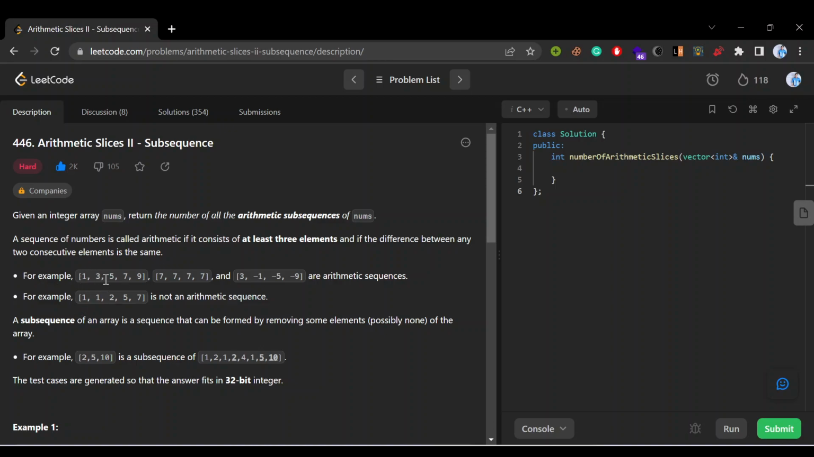So for example, we have 1 3 5 7 9, and this is going to have a common difference of 2, and you can observe that this is consistent. And we also have 7 7 7, this has a common difference of 0 and it is consistent. And similarly we have a common difference of -4 here, and this is consistent. These are arithmetic subsequences, because each of their lengths is greater than or equal to 3.